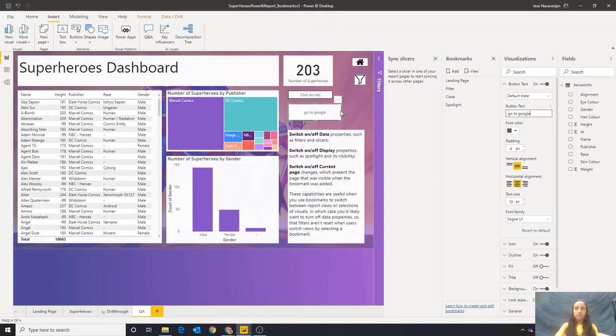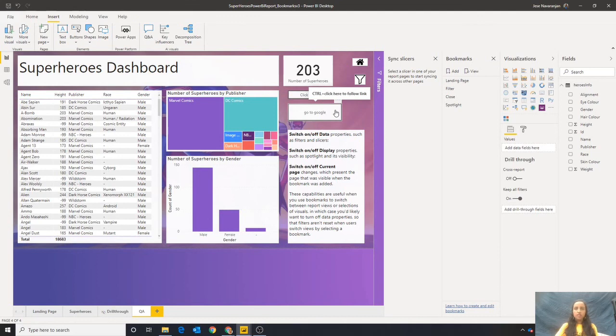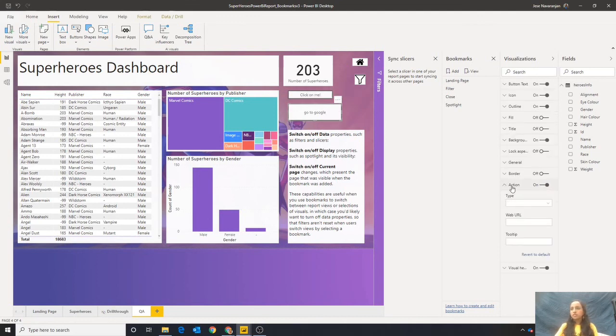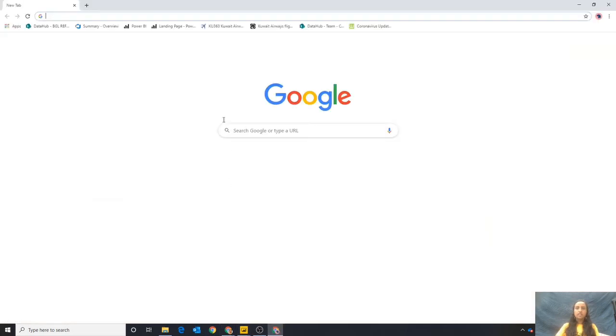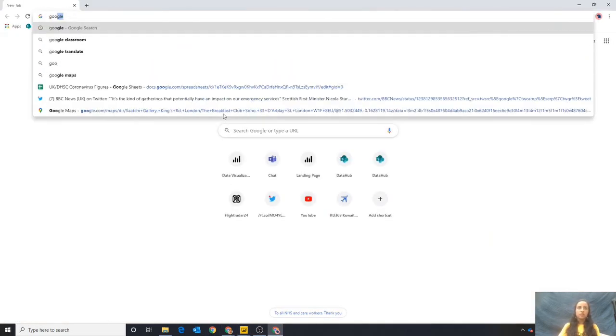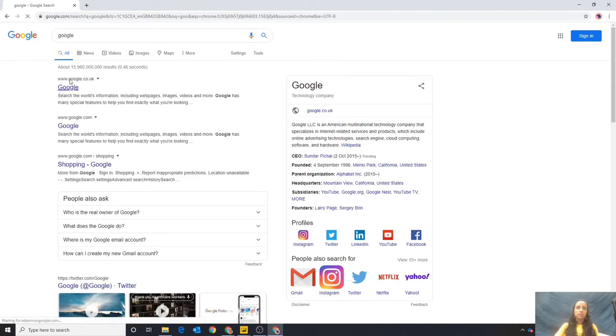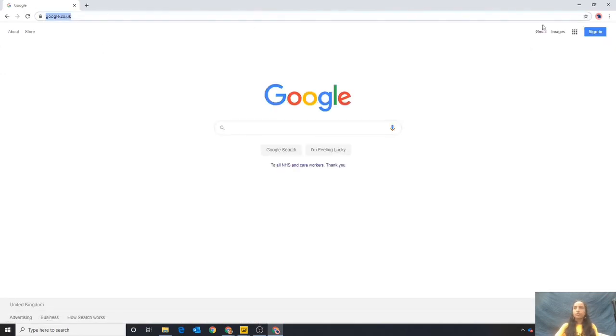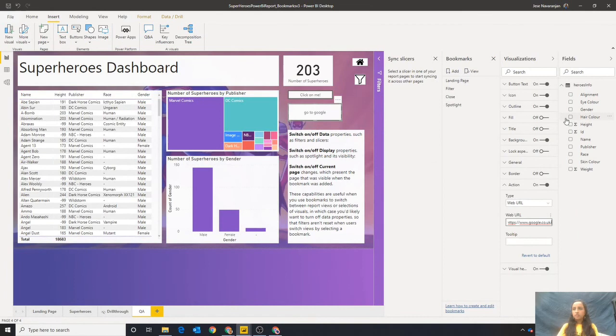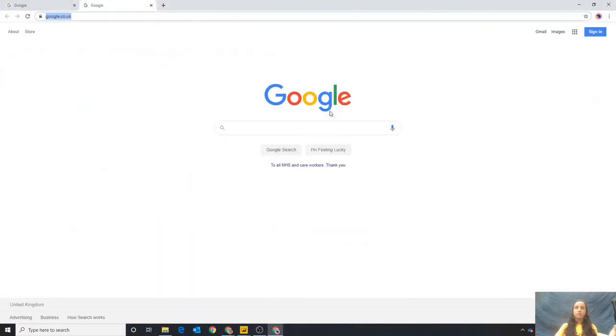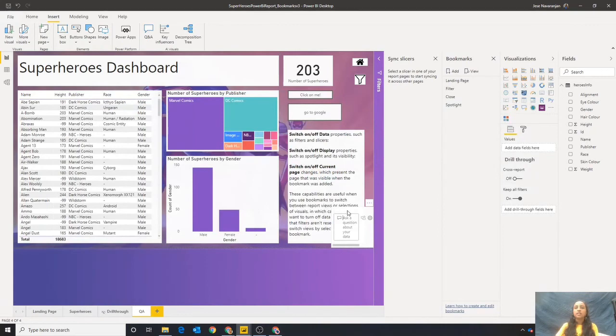Then we can control click and see that it. Let's try that again. So I'm going to paste a URL like so. Just take this google.co.uk, use it like so. So you need the HTTPS hyperlink, and we can see that now when we click on this, it opens up Google for us. It's a great way of linking in information as well.